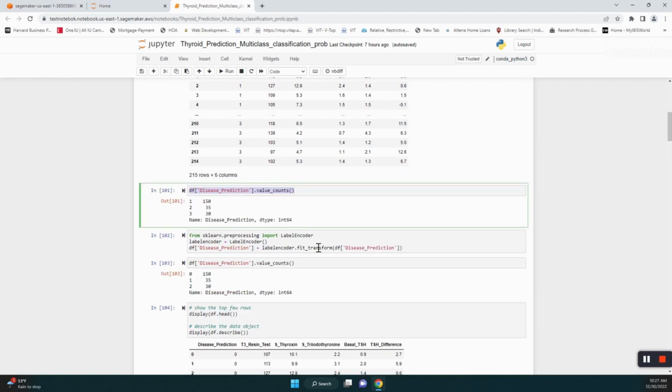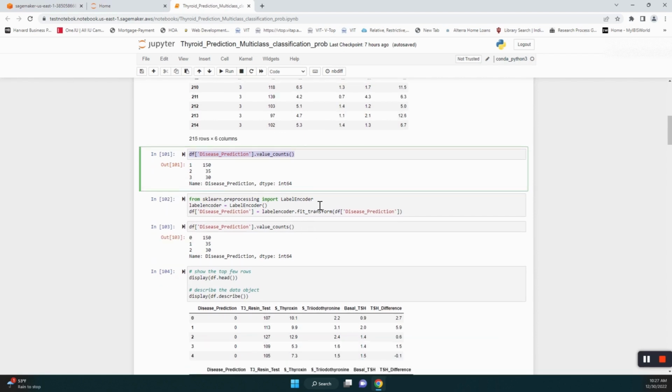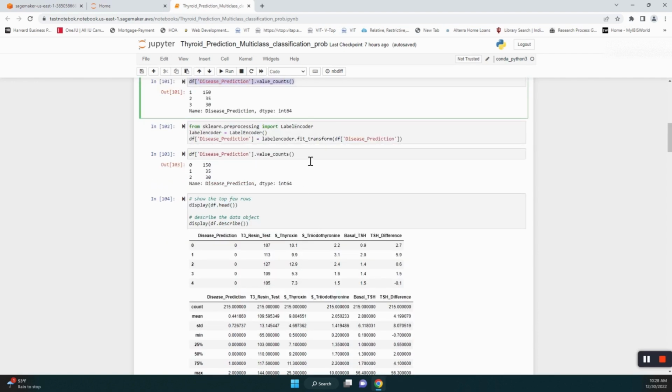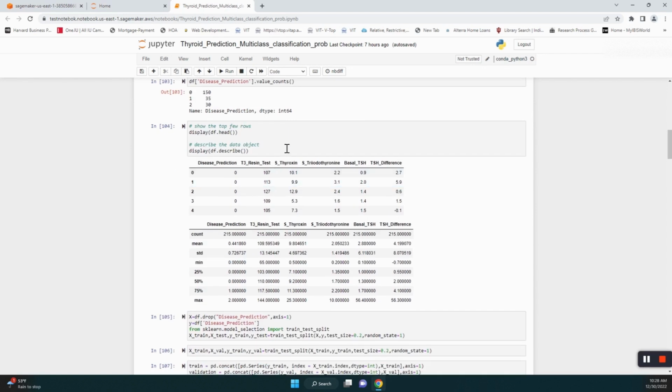For the XGBoost model, we should have labels starting with 0 and not with 1. So this 1 to 3 should change to 0, 1, and 2. I have used the label encoder from sklearn.preprocessing to pre-process that. I used the fit and transform method of the label encoder on the disease prediction column of the data frame, and then printed out the value counts. Now I can see 150 rows with a value of 0, 35 rows with a value of 1, and 30 rows with a value of 2, which is good for us.